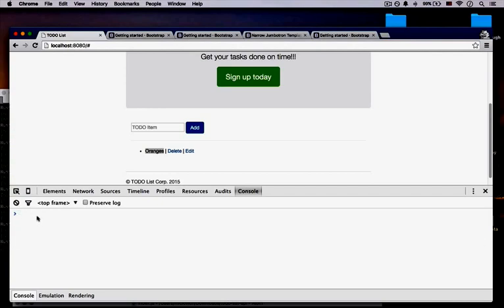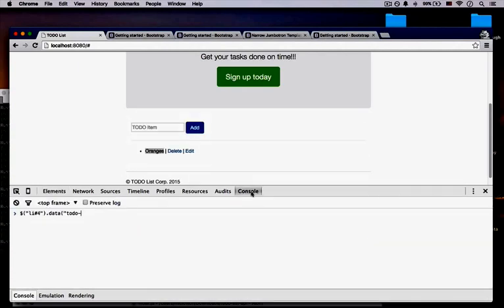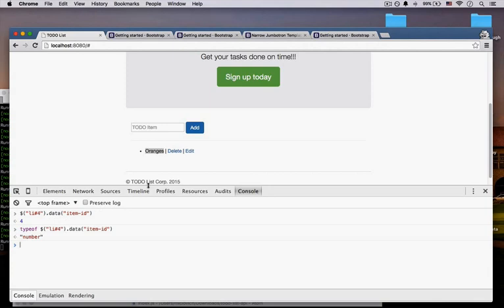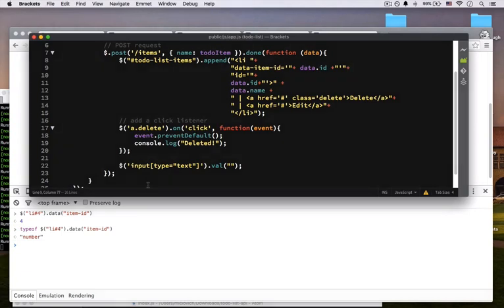Let's clear that, change that to 4, and we can get its data. Its data is the to-do item. Let's look again, item-id. So what we'll do is have item-id, and that gets us an ID. And let's see, what type of ID is it? It is a number. Okay, it gets stored as a number, and that's the number we need to be able to send a request and basically delete the item from the database.